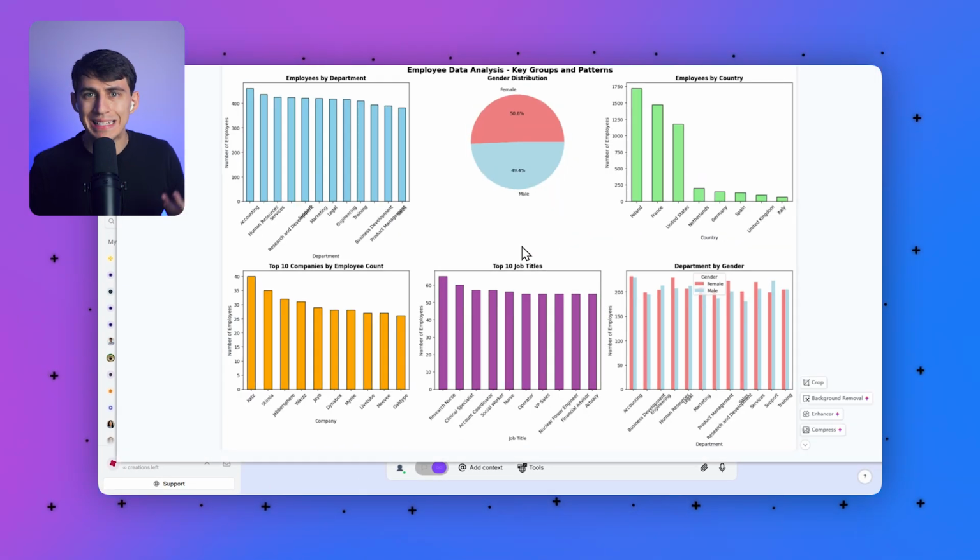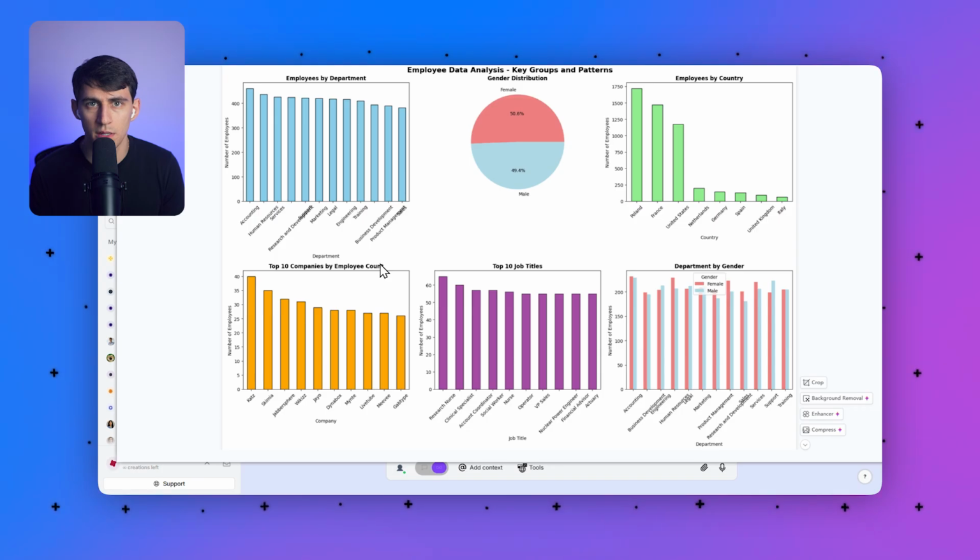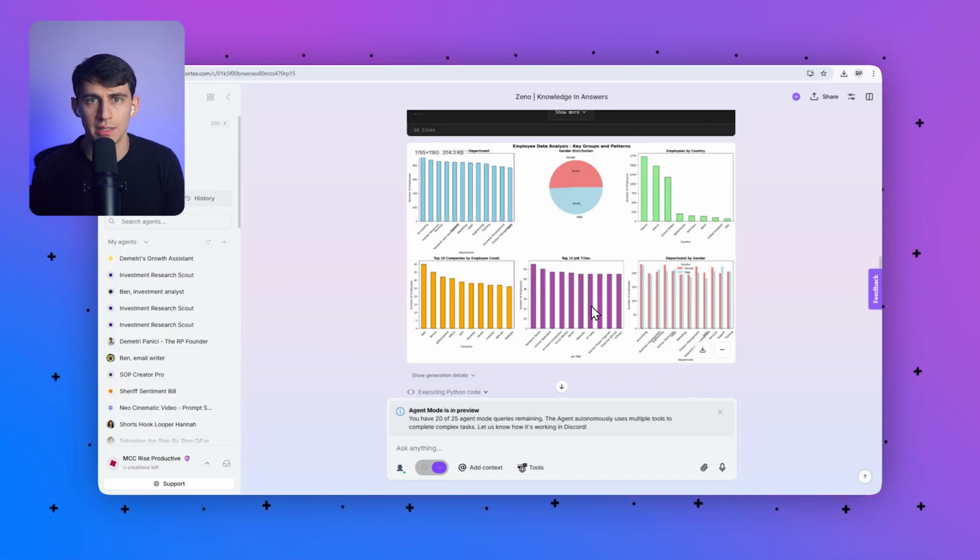Here we have the employee data analysis by key groups and patterns. On the left, employees by department. In the middle, the gender distribution breakdown. On the right, we actually have employees by country, where Poland clearly has the most employees. Below are the top 10 companies by employee count, department by gender bars, and the top 10 job titles. Awesome. Let's go back to the analysis page to see what other insights the agent discovered.